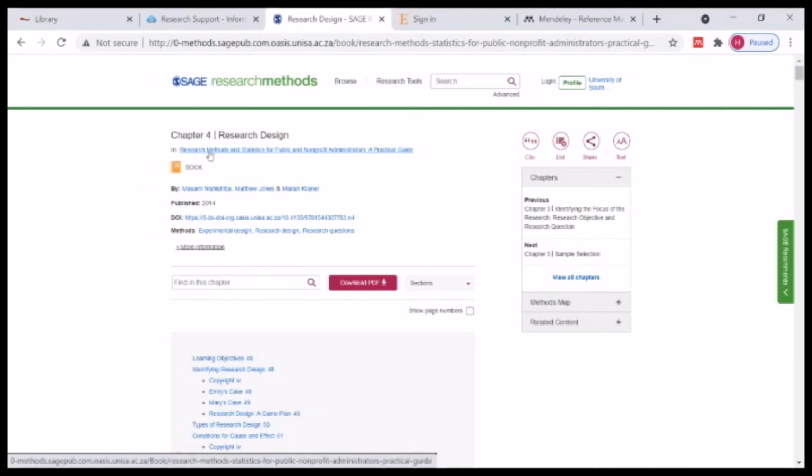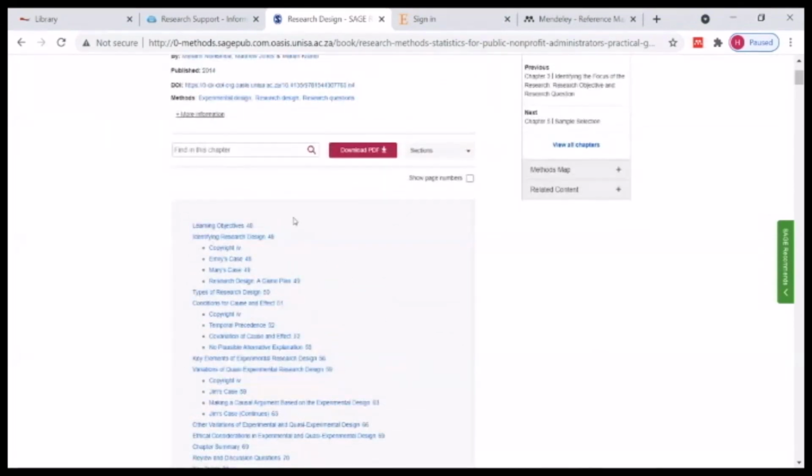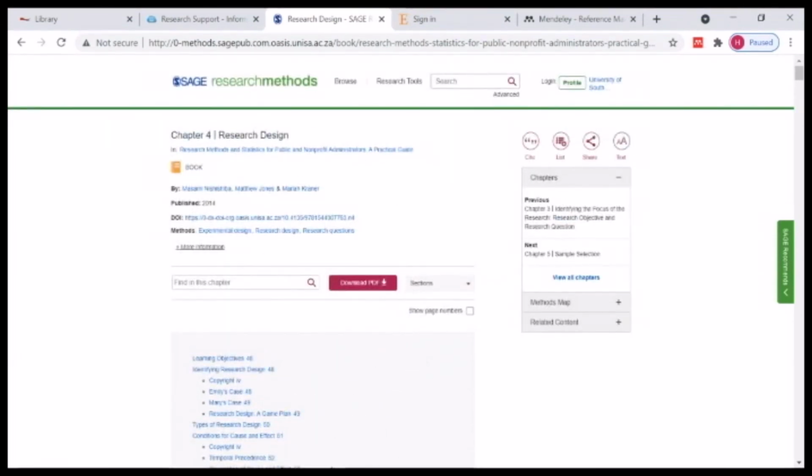So this book has chapter 4 of it talking about research design, so you can just download it. You would have registered and logged in onto the database. You can just download the entire book. So you can just see what this whole chapter is all about. It tells you this is all what it is all about. You can just go and download the entire chapter, and remember to reference properly here.